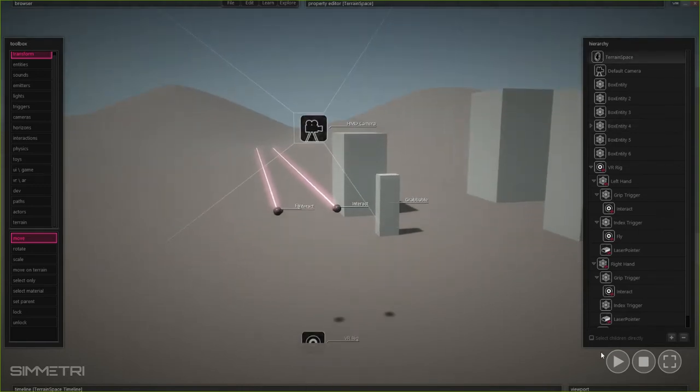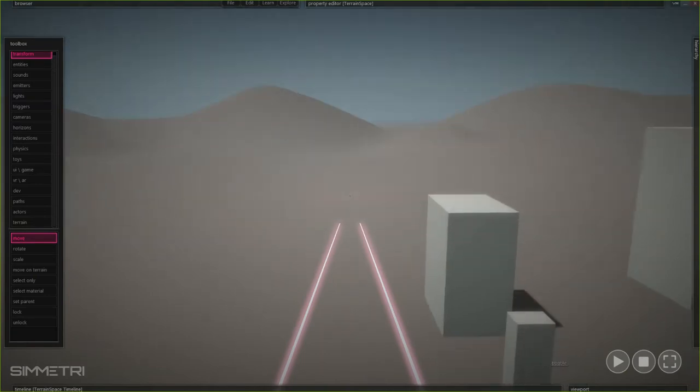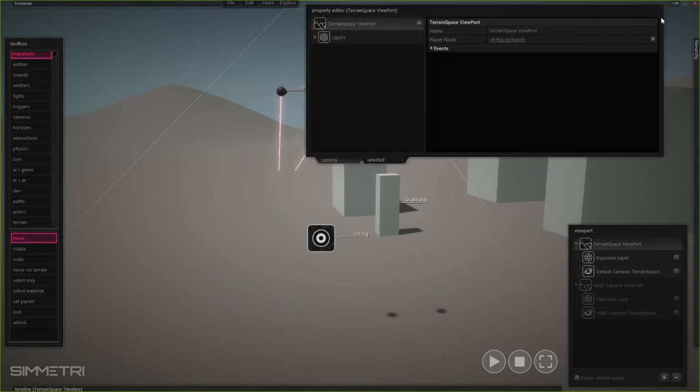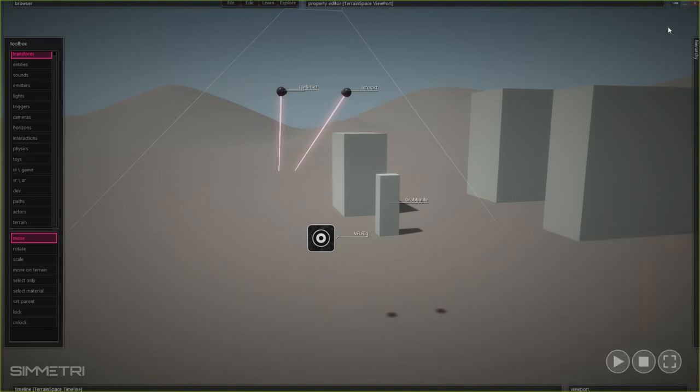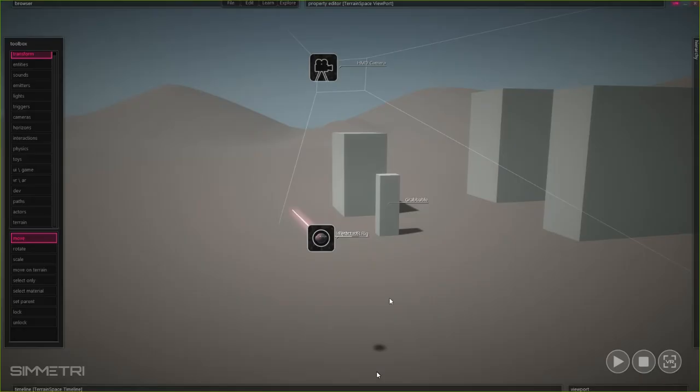So let's check it out. If I press play, no, the VR isn't doing anything. And if I press present, the VR isn't doing anything else. So you have to turn on VR up here. And this is what you'd call VR mode. And VR mode is enabled by pressing VR. And when I press VR, it's in the background, but the Steam VR window has popped up. And it's saying ready. And go back to Simmetri.